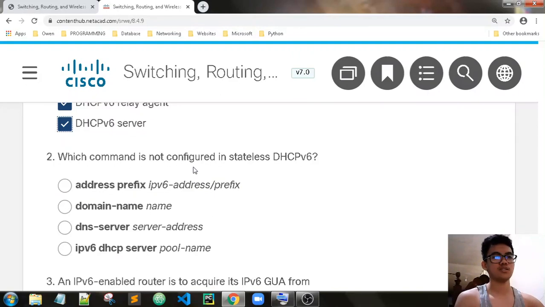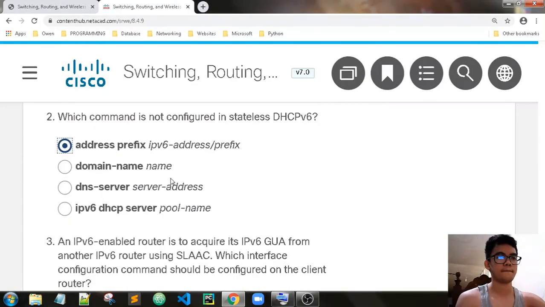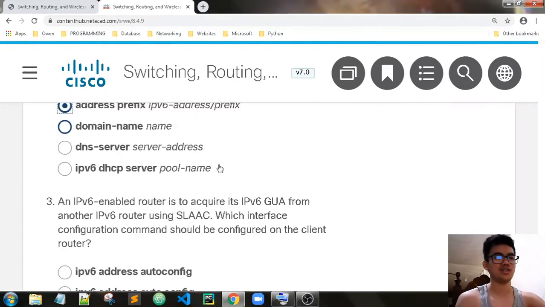So which command is not configured in stateless DHCPv6? Okay, so we have the address prefix, domain name, then a DNS server and IPv6 DHCP server. So I think this answer is the most different among the options. I will choose this one, address prefix. IPv6 address and prefix. Okay.